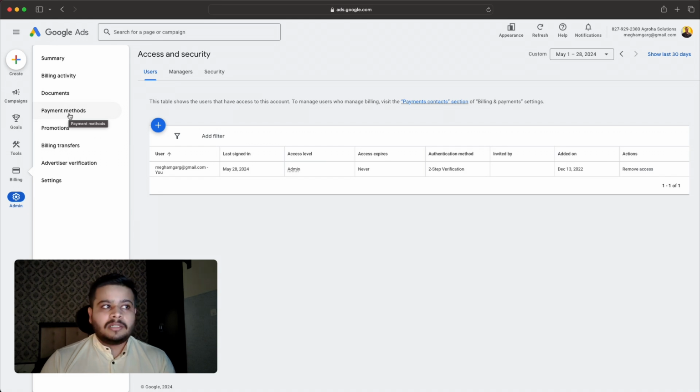But in the automatic deductions method, once you have specified the budget, let's say $100 per month, once the month is over, they will keep showing your ads and your credit card will be charged automatically. So you don't need to add funds every month.